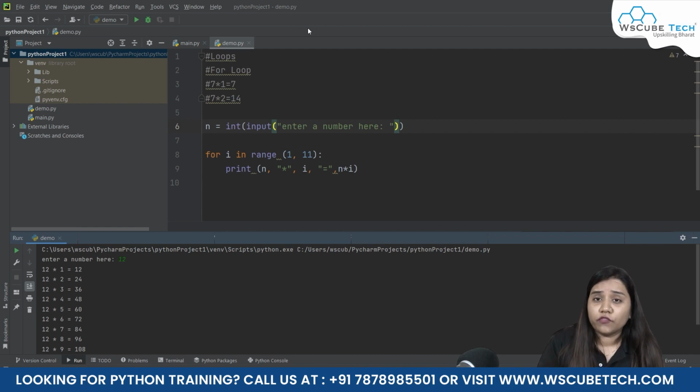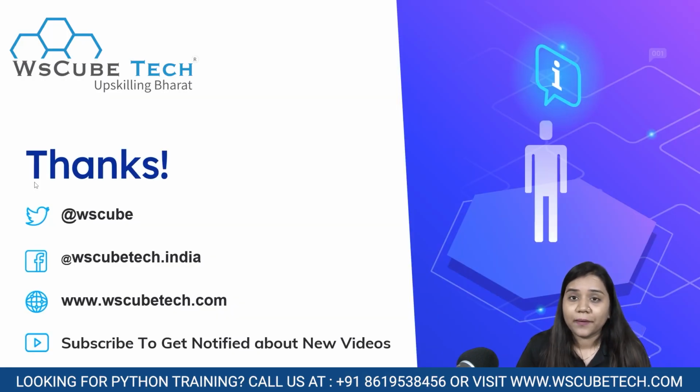So I hope now the for loop is much clearer to you. All you need to remember is that there is a range which has a starting value and an ending value, and to the ending value we add 1, and then there is a gap. If you don't need any gap, you just leave it like that. The default is set to 1. And if you need a gap, then you can put a comma and give the gap that you want between the numbers. So that was all about the for loop.